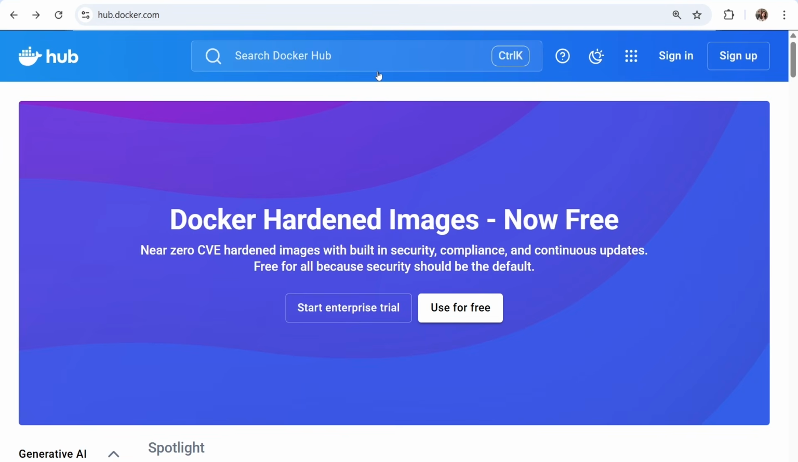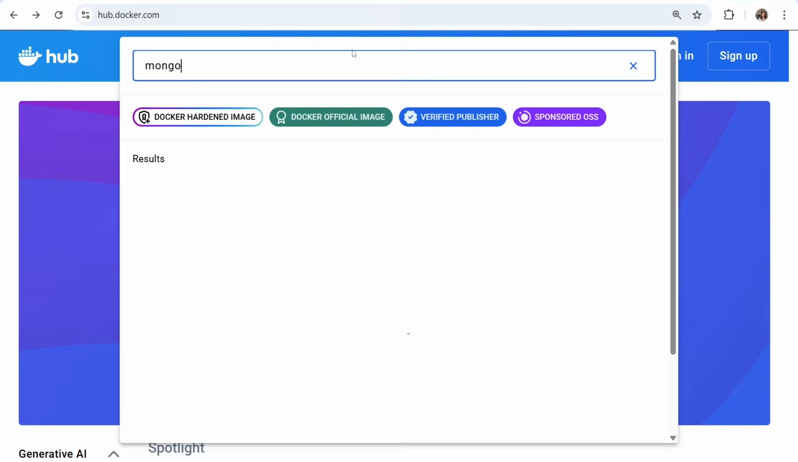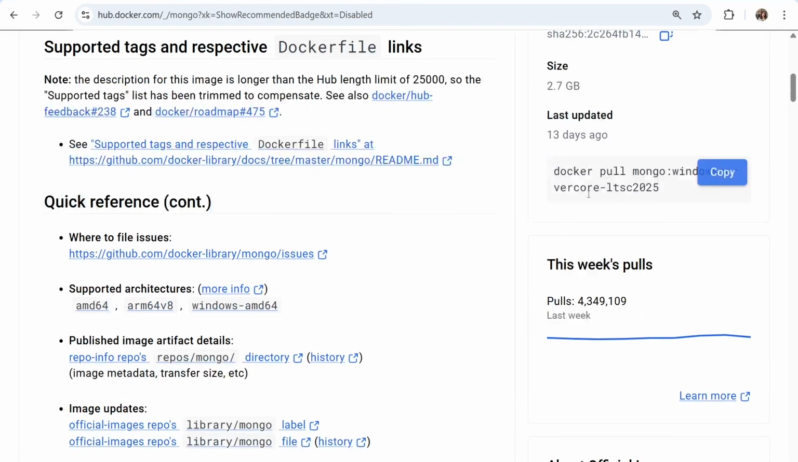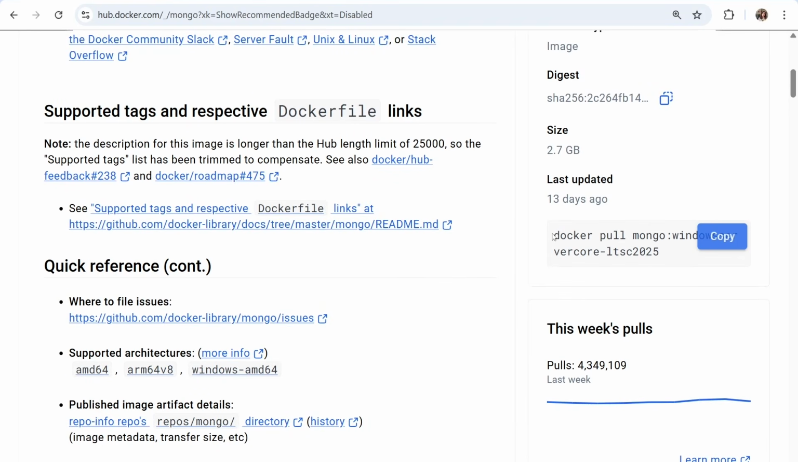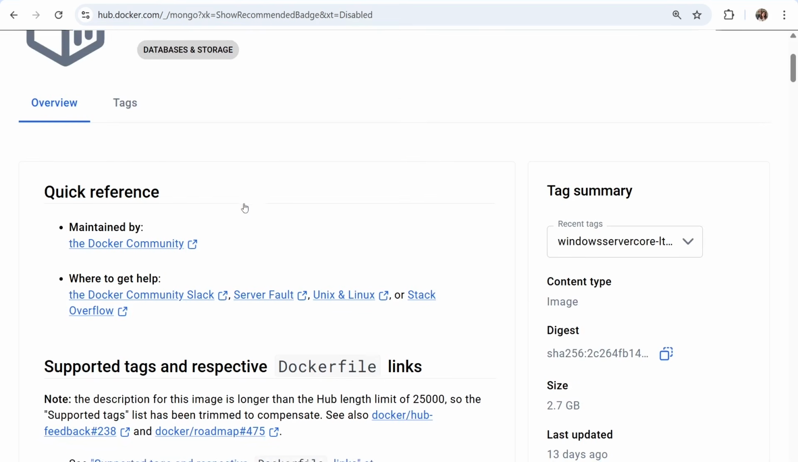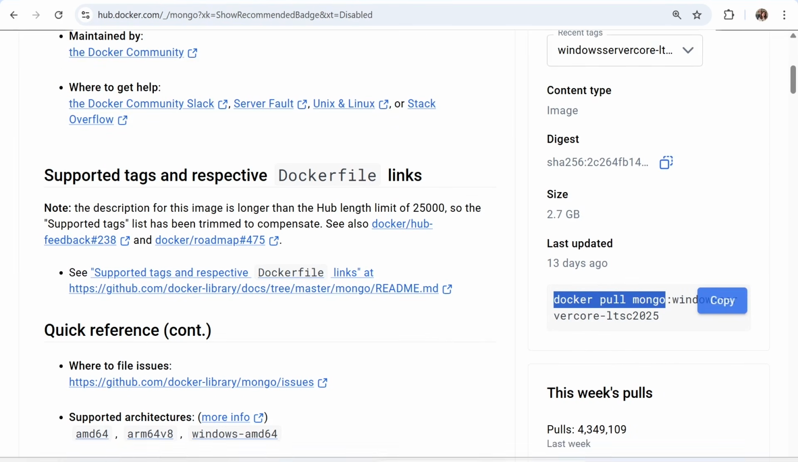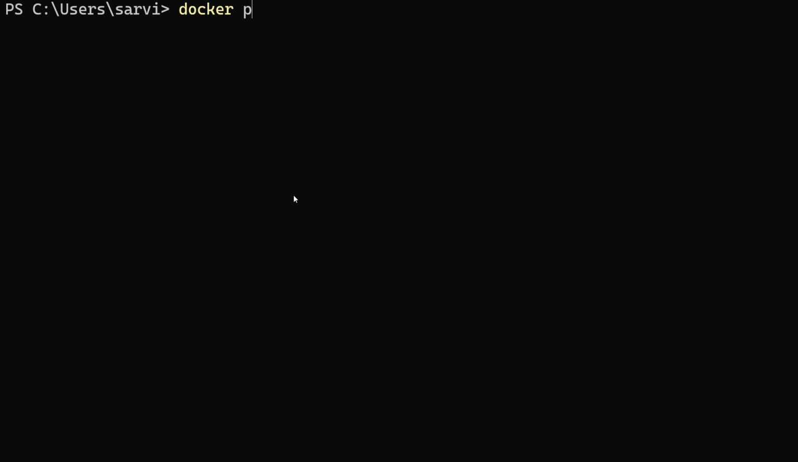Let's start by pulling the image we need from Docker Hub. Now, we go to Docker Hub and search for Mongo. As you see, there is an official image for Mongo. And when you go to the page, you can see how to download it with the docker pull command. And if you want a specific tag, you can search for it. But for now, I just want to download the latest version. So I write docker pull mongo.